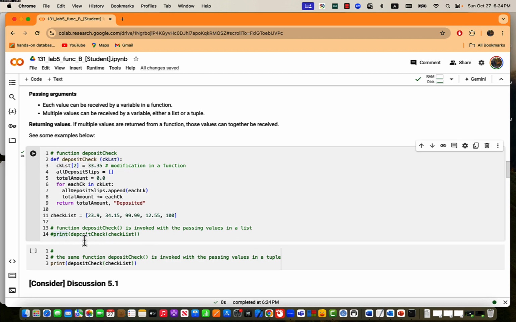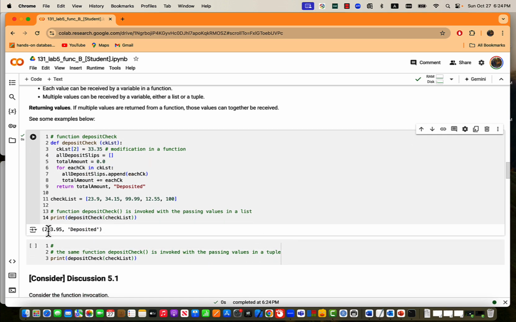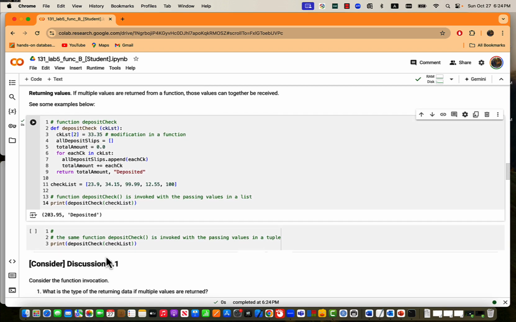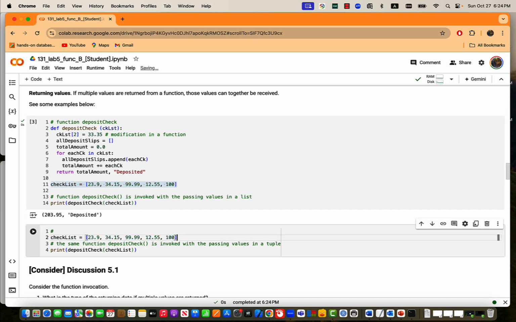So, I think we need to open this. Okay, so 203.95, that is deposited. What if we do, instead of that, if we see here, checklist, we can say check tuple. And I want to do like check tuple.